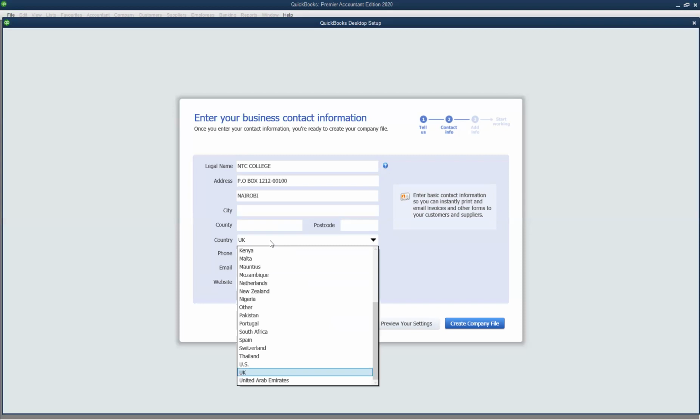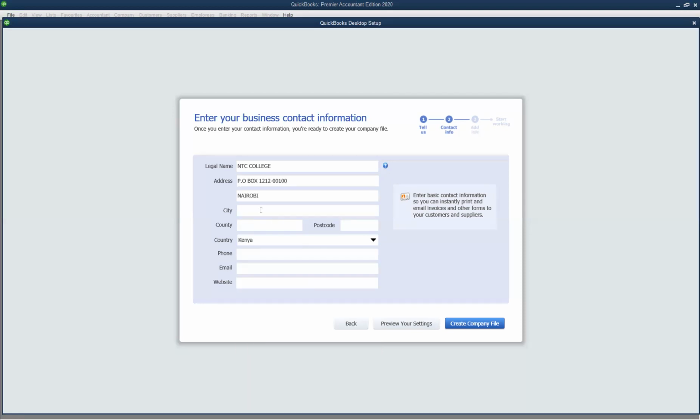Then the country, you change to Kenya for the purpose of currency. Then you click create company file. So that is the first process, the first process of creating the company file. Let's wait for a minute.